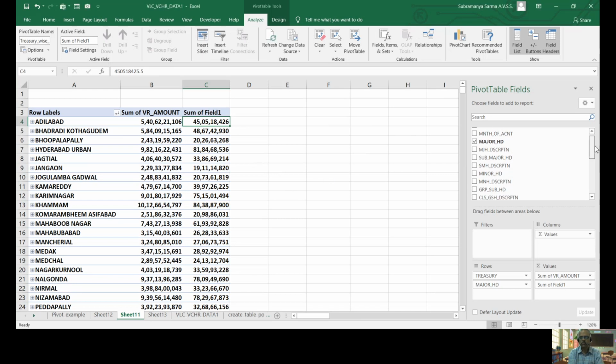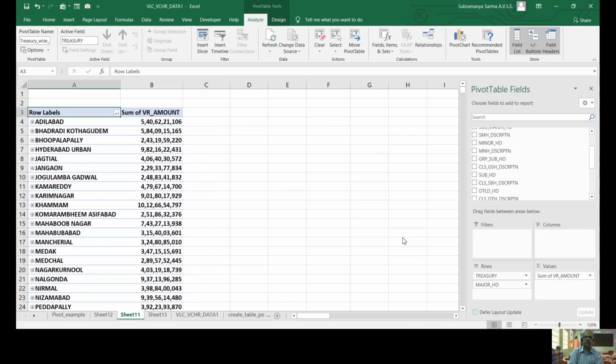Here, if you see in the rows box, the values are sum of voucher amount and sum of field 1. If you want to remove this, just drag and drop it out so that it will be removed from the screen. Okay. Now, another powerful feature is pivot charts.